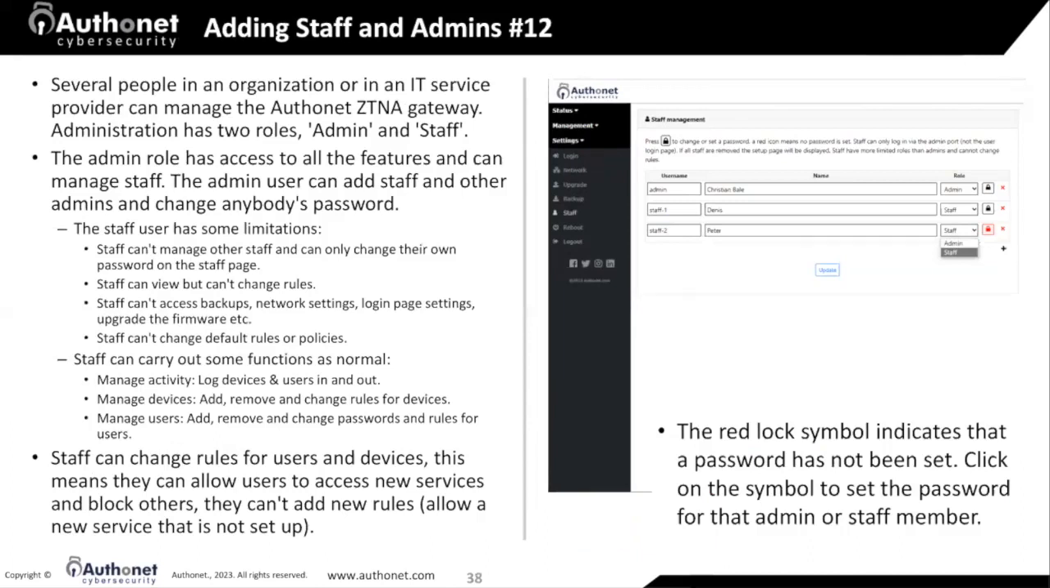Now, we've already registered the first administrator in the initial setup process. We can add more administrators and we can add staff to the list. And so we'll do that on this page, staff management. Now, an administrator has full access to all the configuration parameters. And so we would probably have a couple of administrators, and these might even be the IT service provider who is qualified as the administrator.